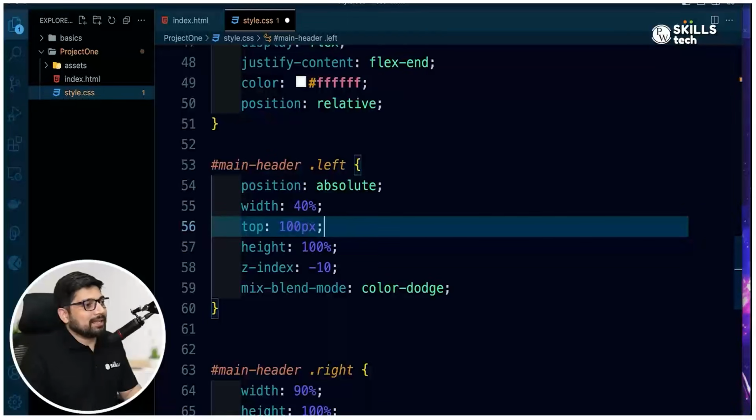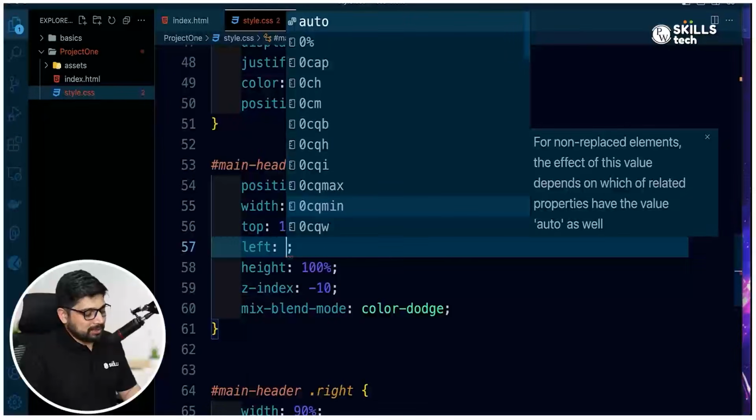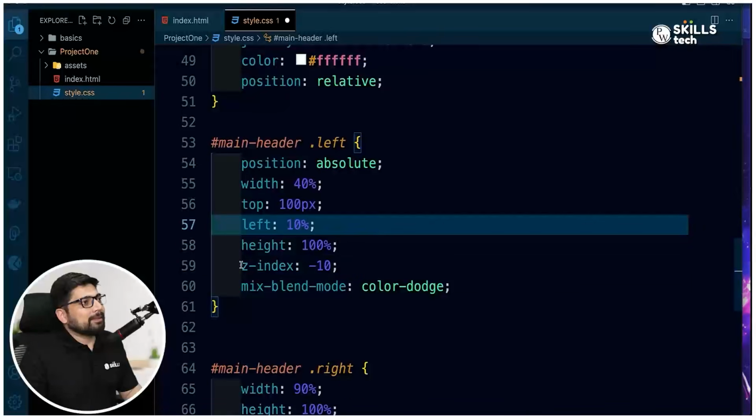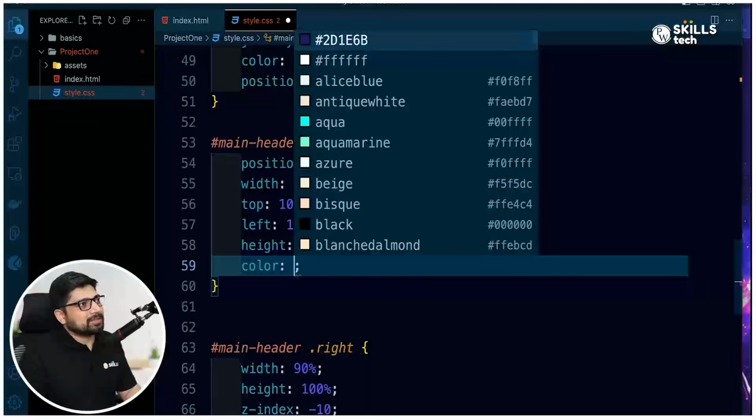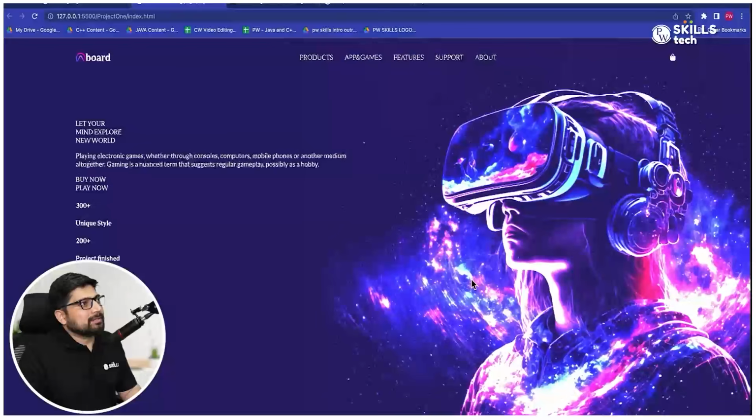And these values again come from the designer. We also need to give it a left as well. So left is going to be 10%. We're using majorly the percentage. That's why it's good. And again, we'll be removing all of this. Just let's give it a color. Although we don't need it, but still give the color as white. And that's it. So this is pretty much there.